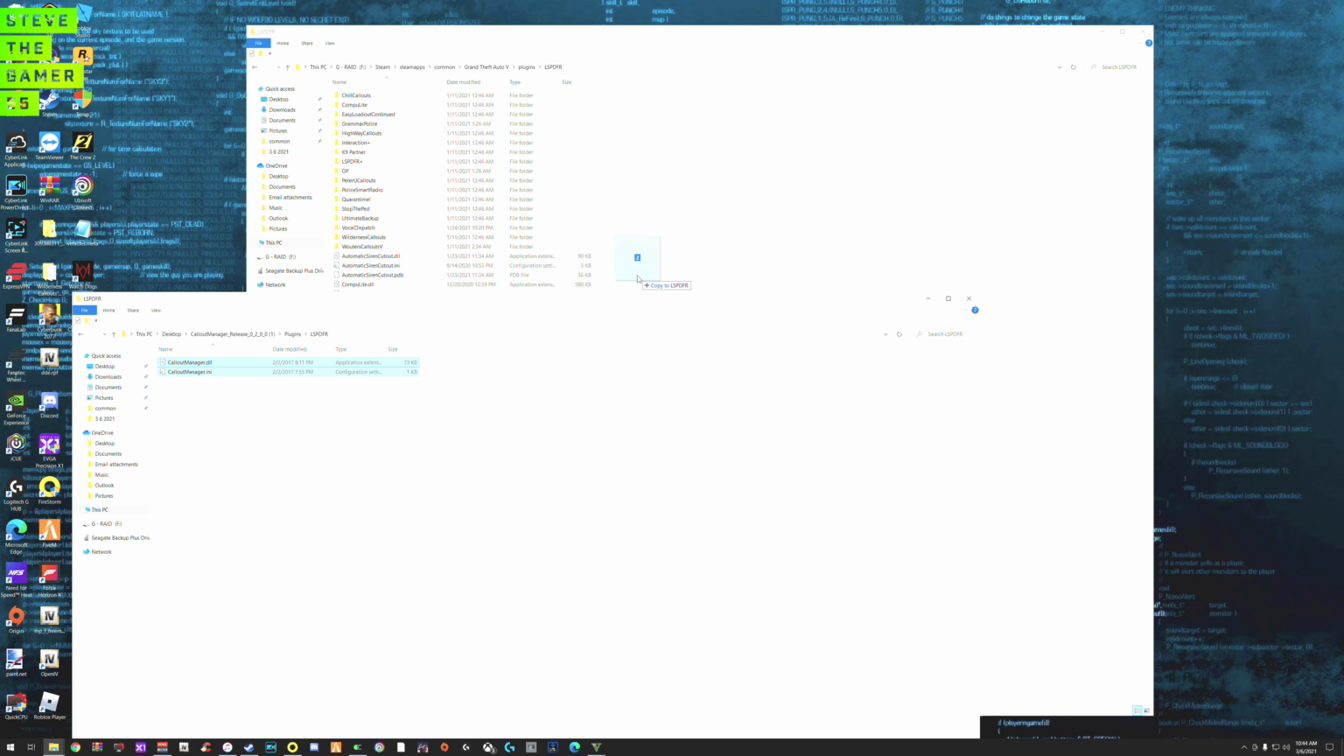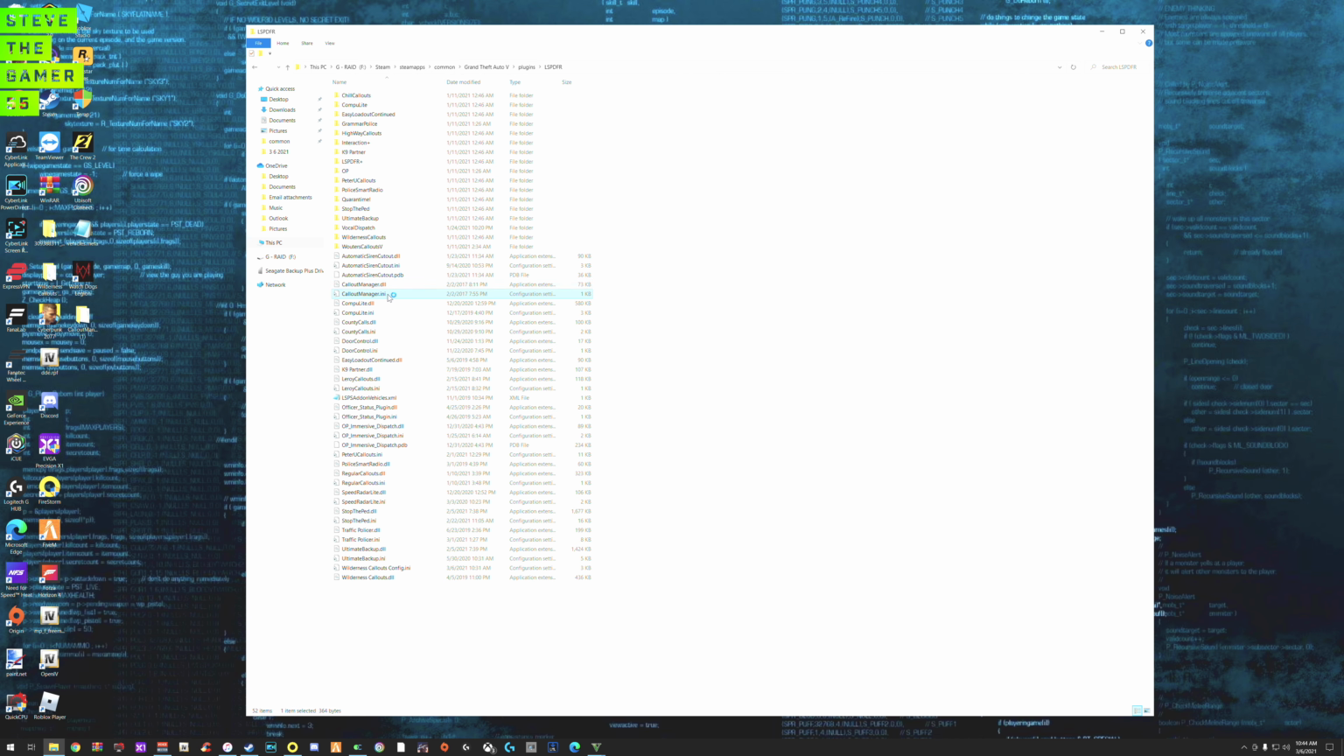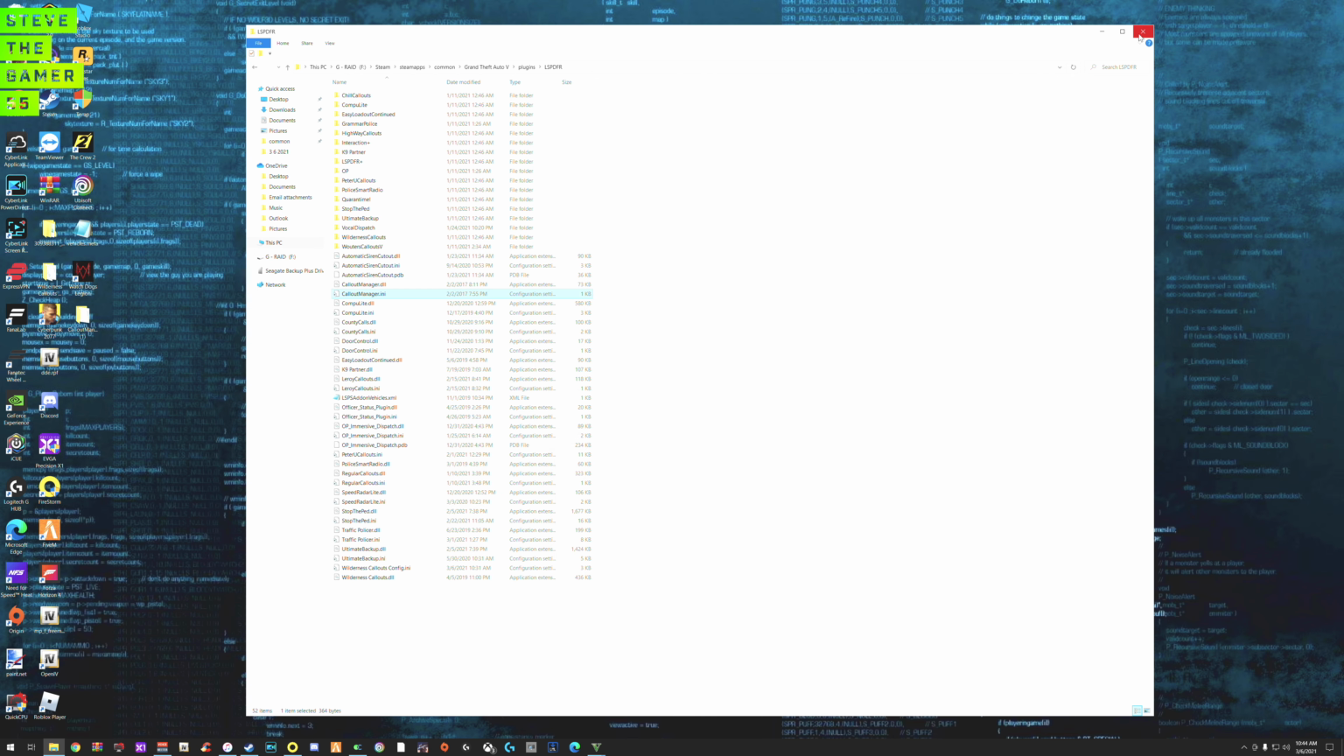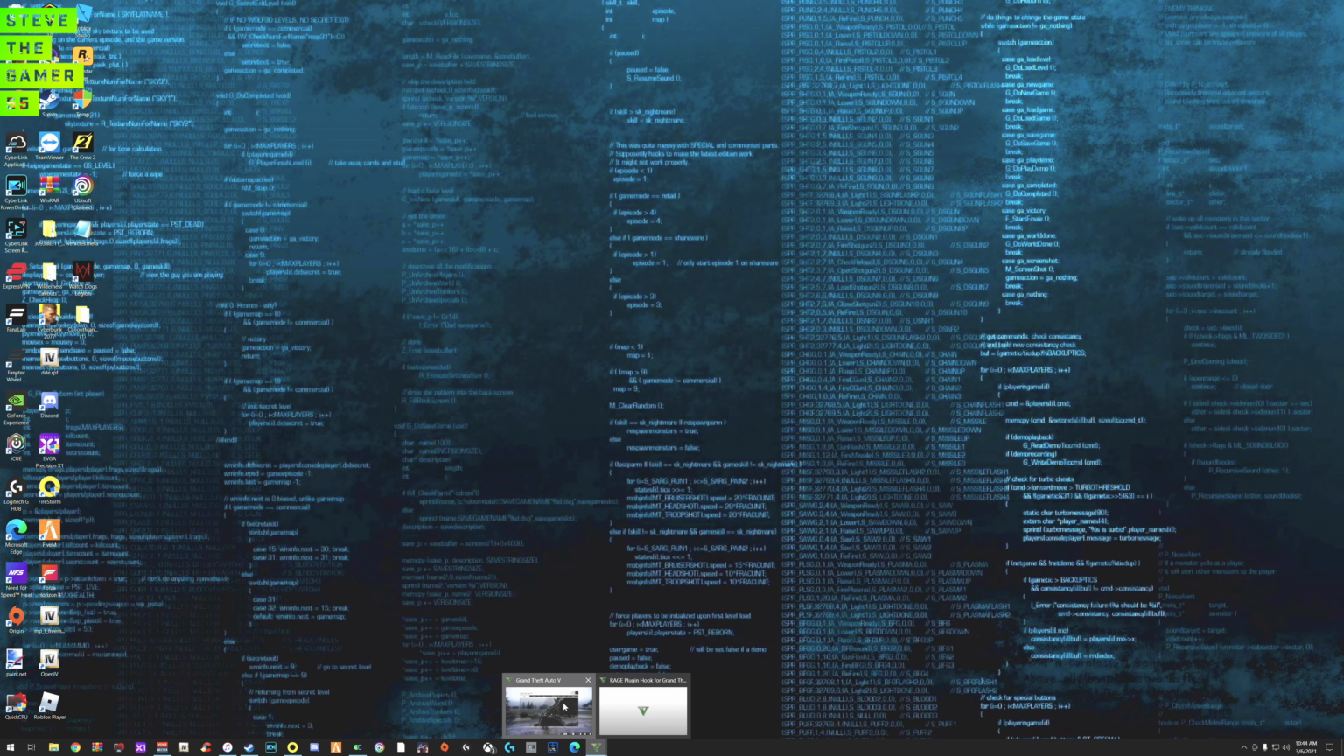And let's drop it in here. Boom, that's it. That's all you need. Toggle menu is F12. That's perfect. The only thing is my F12 is always taking pictures, so I hate that. Let's see, start delay. Okay, everything looked good. We're already in the game.